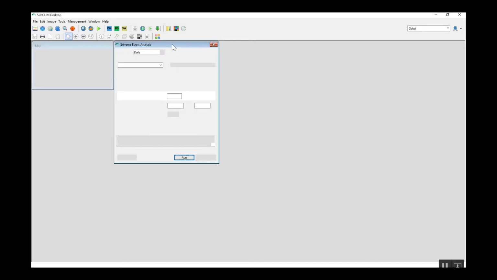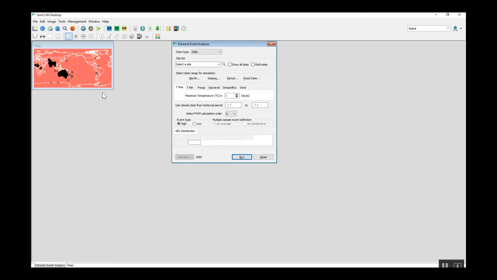Welcome to this video on the Extreme Event Analysis tool in SimClim 4.0 for desktop. In this case, we're going to use an example of extreme rainfall. First thing you need to do is locate the Extreme Analysis toolbar icon and click on that. It'll open up the tool for you.